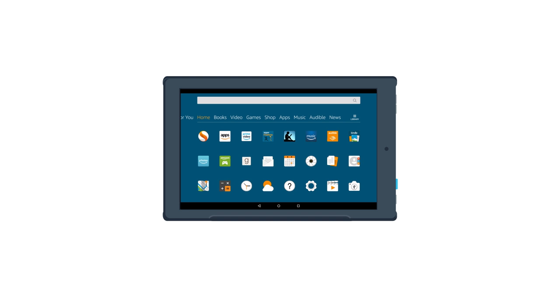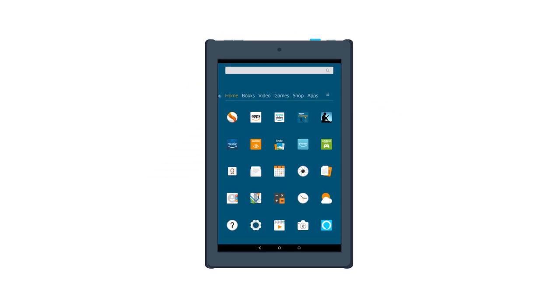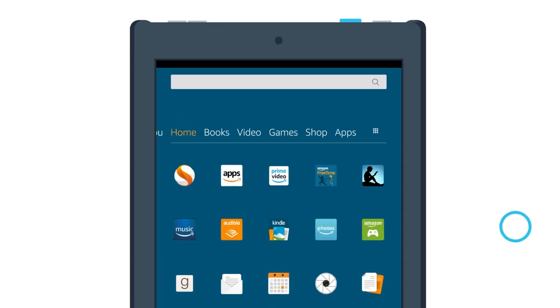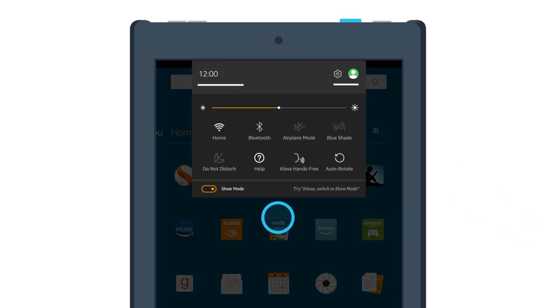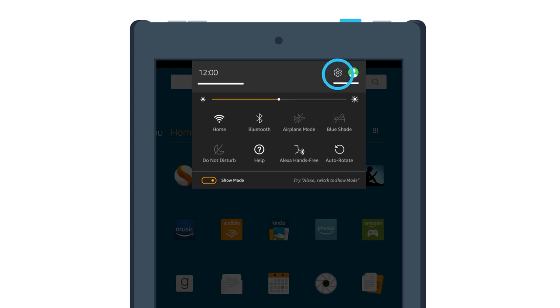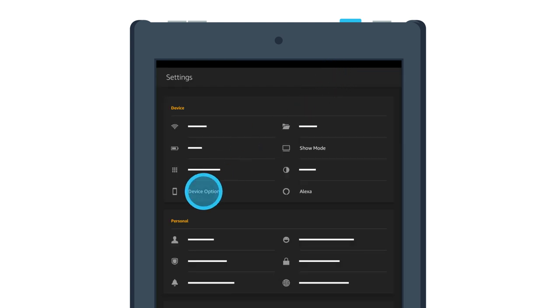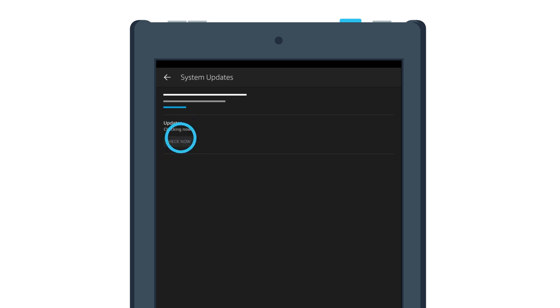If nothing happens when the tablet is set on the Show Mode charging dock, try these troubleshooting tips. Make sure your Fire tablet has the latest software. Go to Settings, Device Options, System Update. Tap Check for Updates and install any pending software updates.